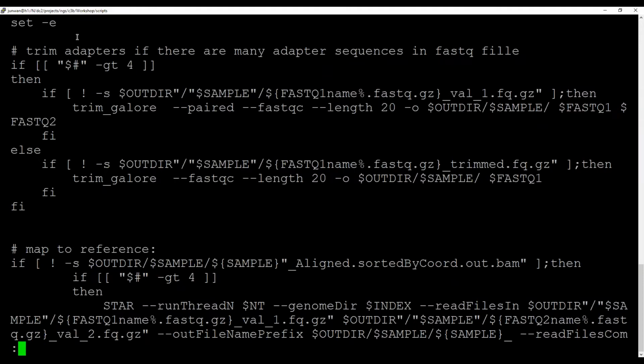After you're ready, next we are going to do the first step of RNA-seq analysis, trimming adapters. We use Trim Galore to trim adapters if there are many adapter sequences in the FASTQ file. And you also have to mention whether your RNA-seq is single-end, the default, or paired-end. You have to underline here.